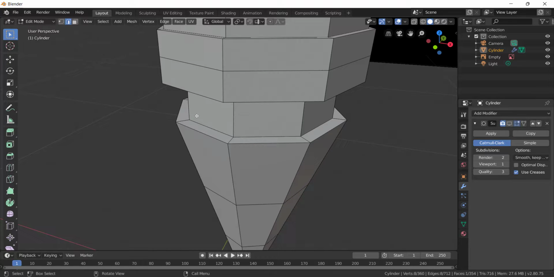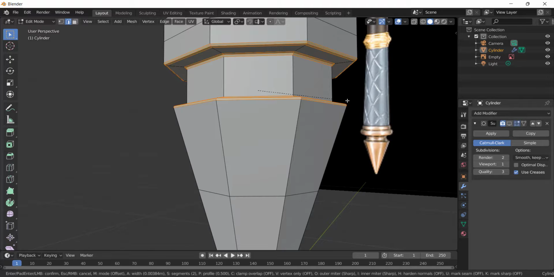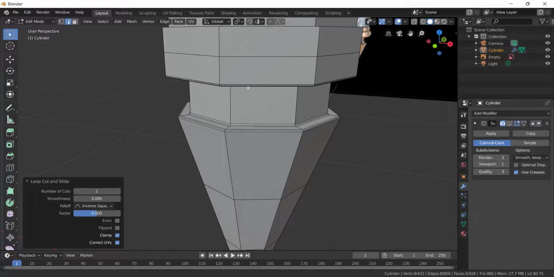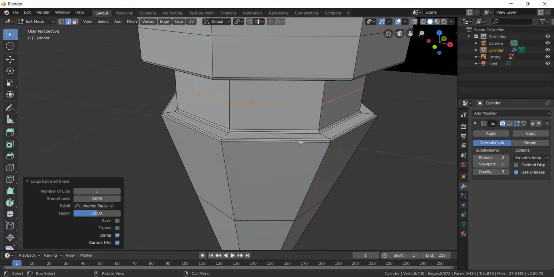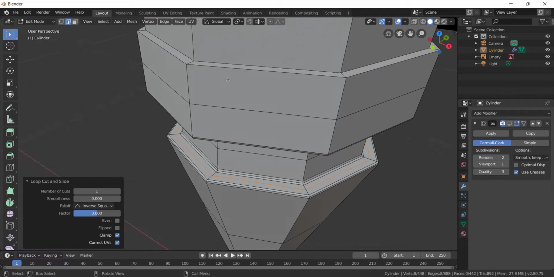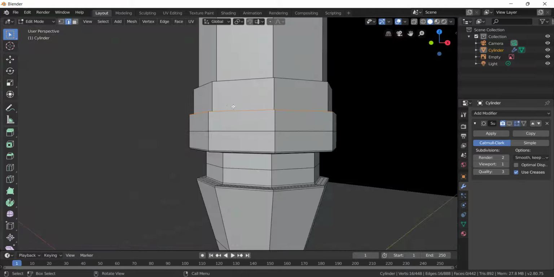Click to edge selection. I will select everything here. Control B, bevel. Enough. You can add in between. You can add in between here, between here. Okay, that's simple. All you need to do is smooth it out and add preserving edges.